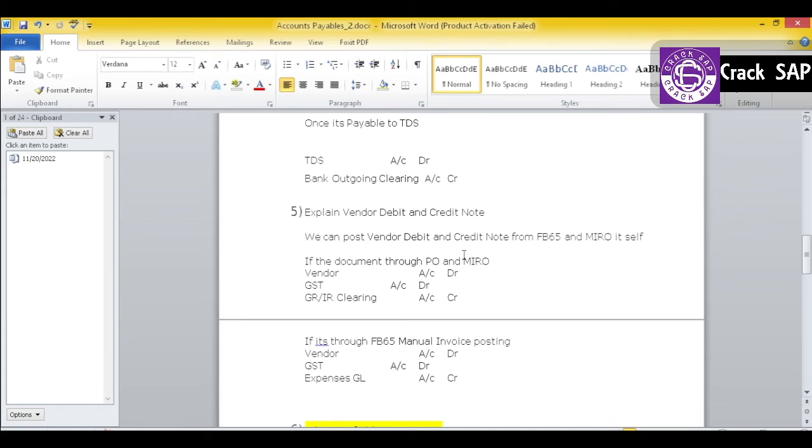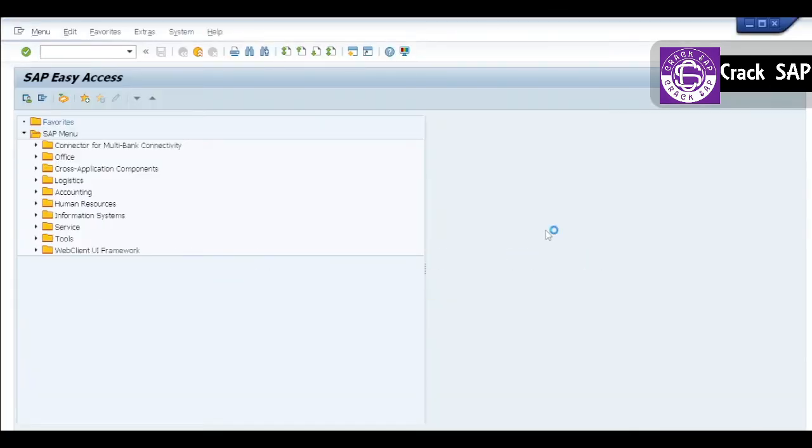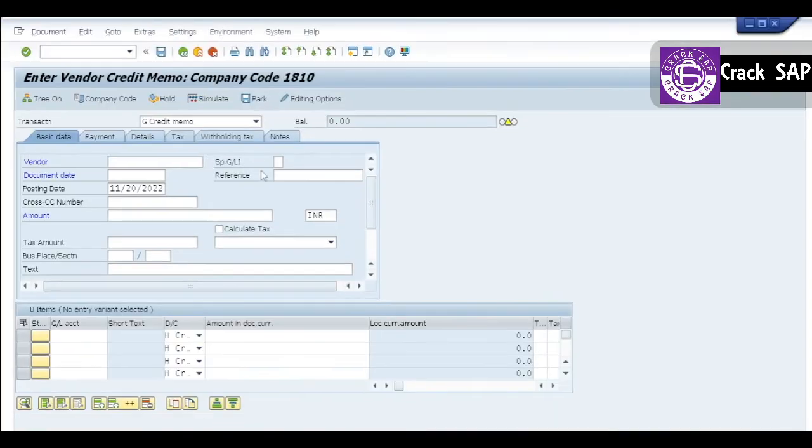For example, if you go to MIRO, here it is an invoice transaction, and you can do credit memo and subsequent credit and subsequent debit here. So you can make the postings in both ways. And if it is MB65, it directly goes to credit and debit. Here in MB65 the transaction is a credit memo and invoice. So here you will issue the credit.